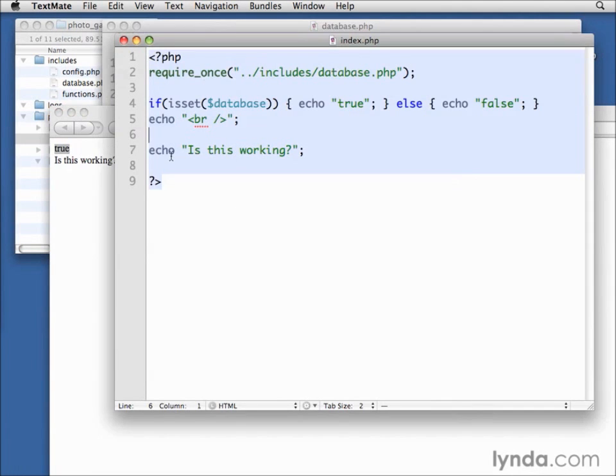Let's try one of our other methods. Instead of echo, is this working? I'm going to try echo and then ask our database object that we've created to run its MySQL prep method. And it's going to run it on a string. That's what it does, right? It works on values.